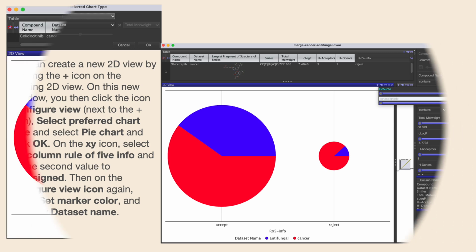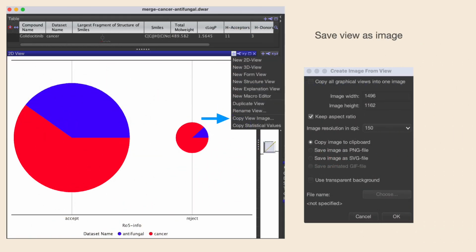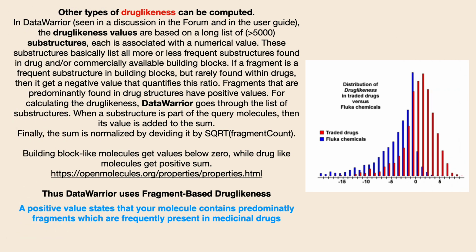Now we will save this figure in a file. To do that, we go to the plus sign icon and select Copy View Image. A small window will pop up and you can, for instance, save the image as a PNG file. We can compute some other type of drug likeness.